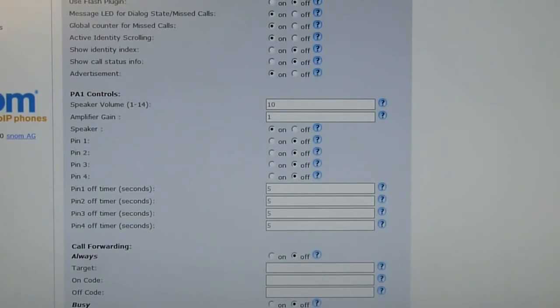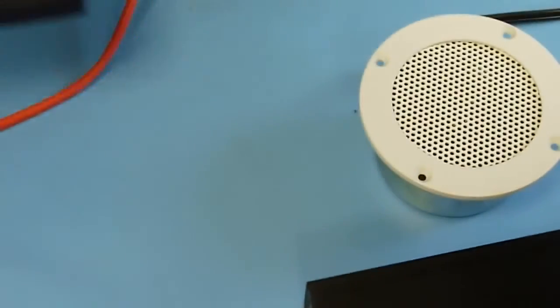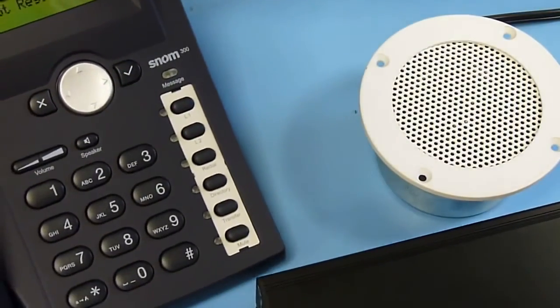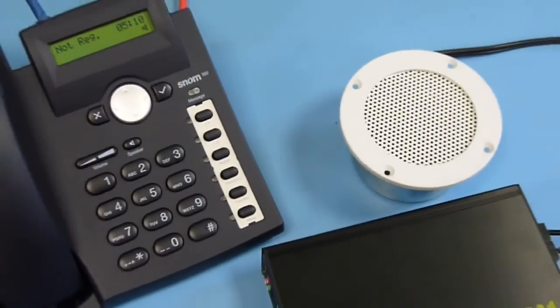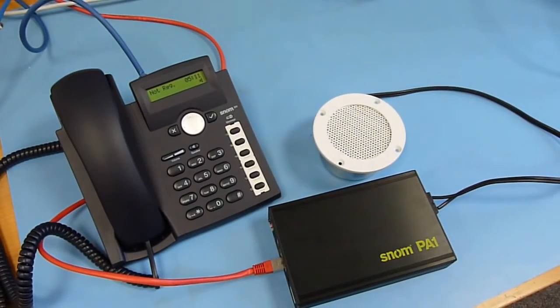Okay, that's it to say for the Snom PA1, which can be operated even without a SIP server, just with a very basic function: a telephone calls the unit for announcement.